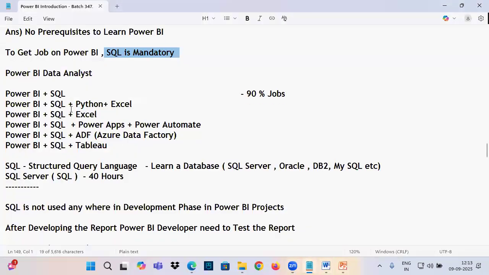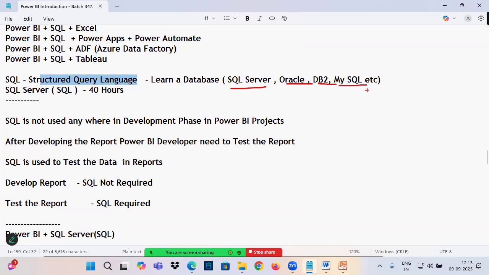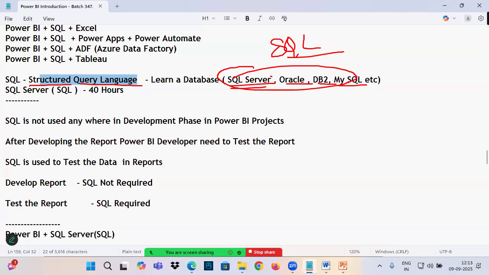Now go and read this point. First, what does SQL stand for? Structured Query Language. It's a common language used in all the databases. Just as English is common for you, for me, and for everyone, in the same way, for every database, there is one common language called SQL. In order to learn SQL, we need to learn one database. Whether you learn SQL Server, Oracle, DB2, or MySQL, no matter, SQL concepts are the same.